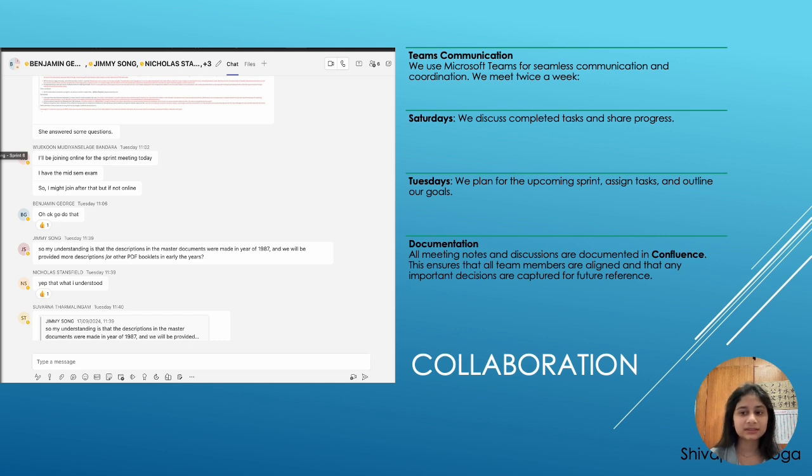All discussions and key decisions from the meetings are documented on Confluence for reference, ensuring that nothing important is overlooked and everything is available on Teams at all times.